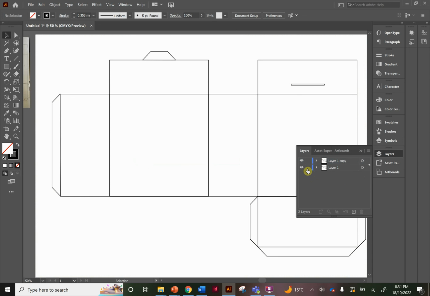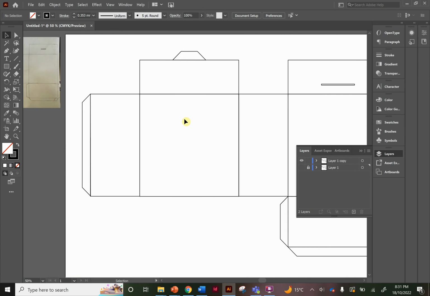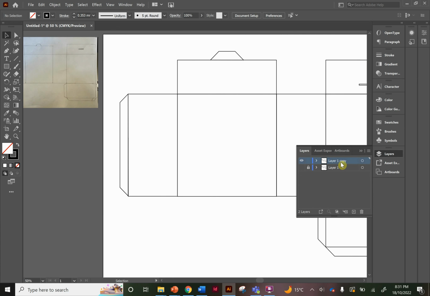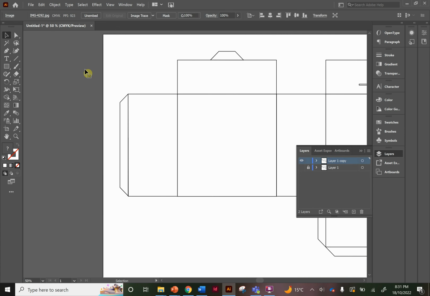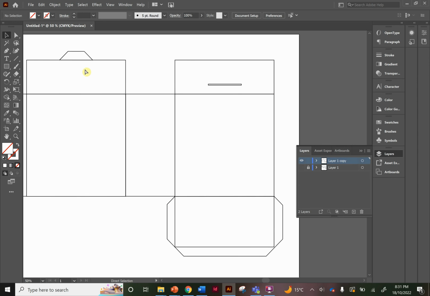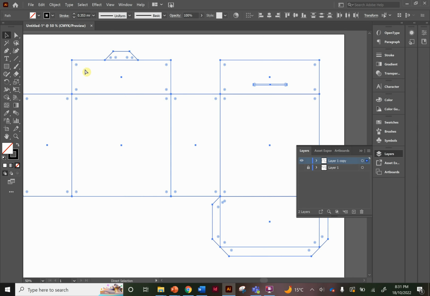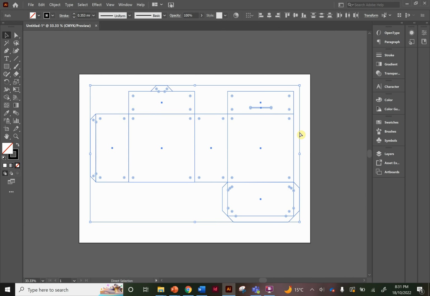And I'm going to lock layer 1, which has the original drawing, and turn the eye off so I can monitor my progress. I'm going to work on layer 1 copy, delete the little photo because I don't need it there. And I'm going to select all my design using Control and A. So I'm going to zoom out to make that a bit more visible. So all my design is completely selected.